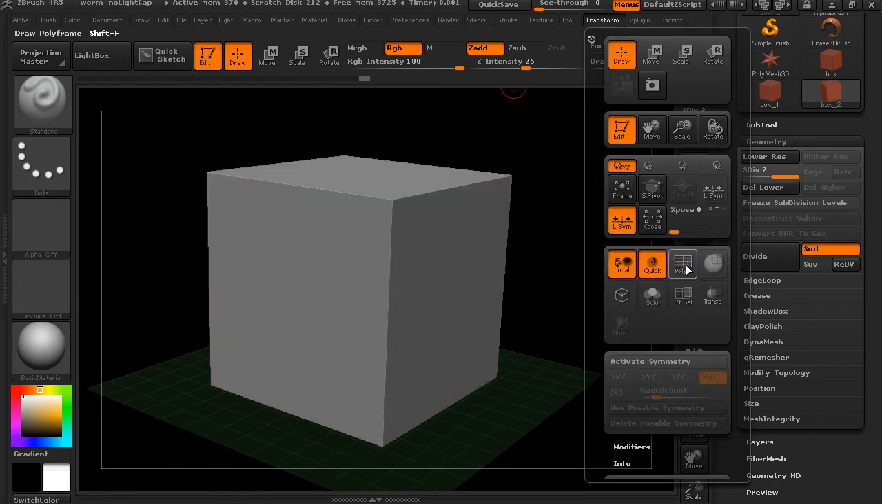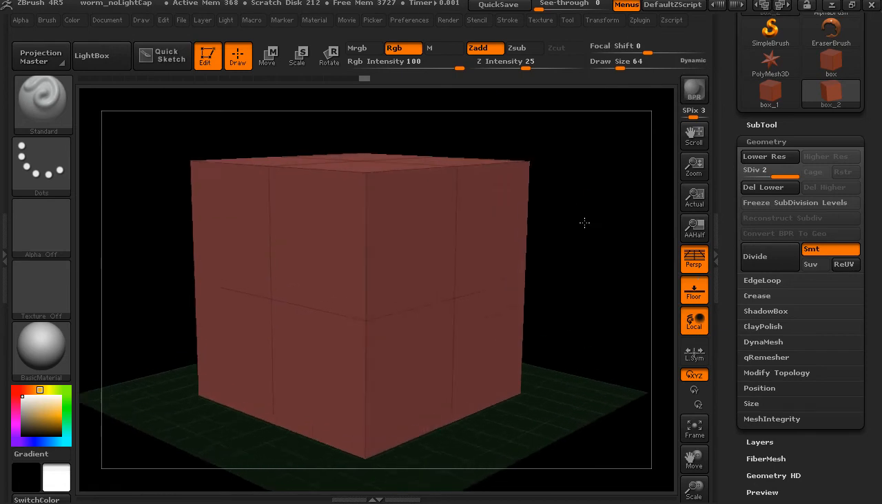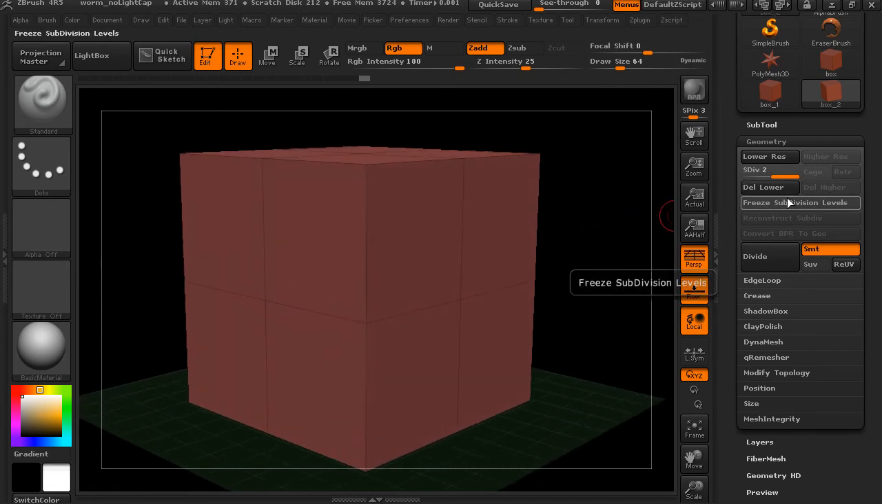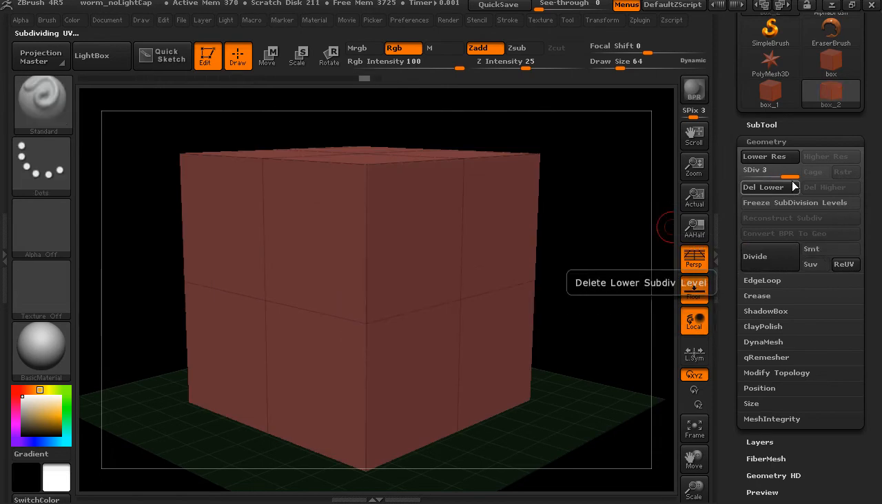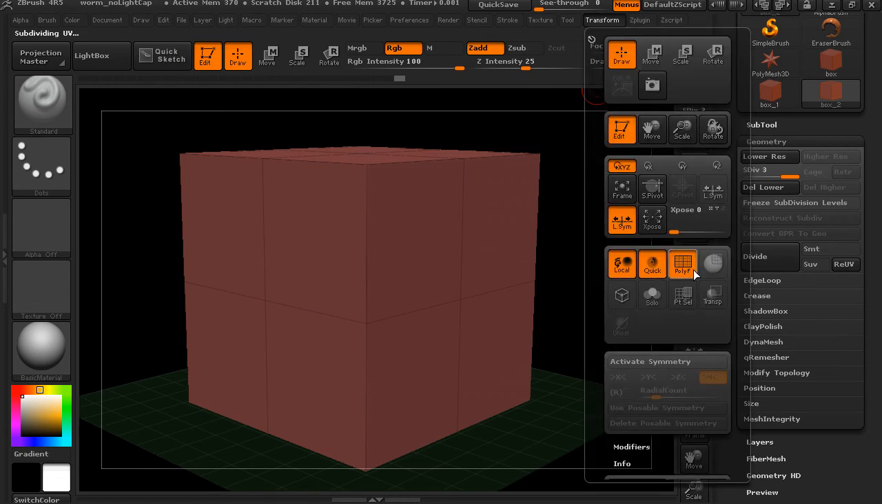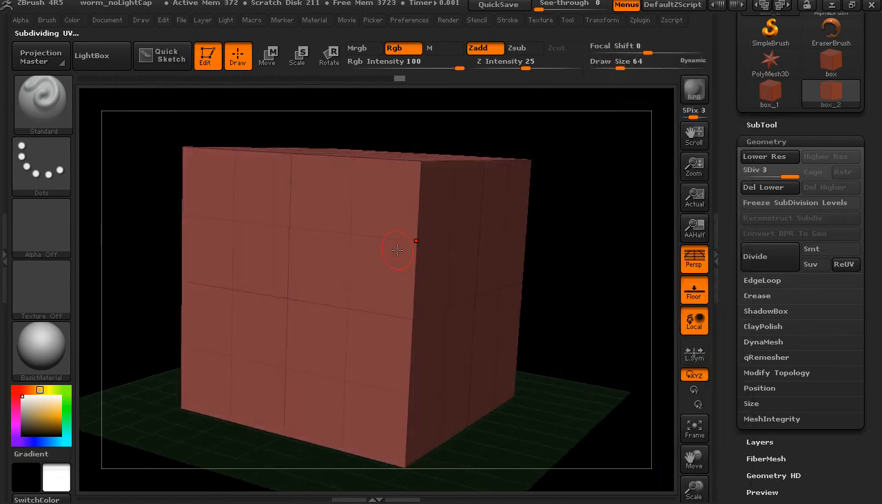I can go back in and let me divide that again. Let me turn that off. Divide again. Let me turn off polyframe here. There we go. So now each one of those faces has been divided into 4 different faces.